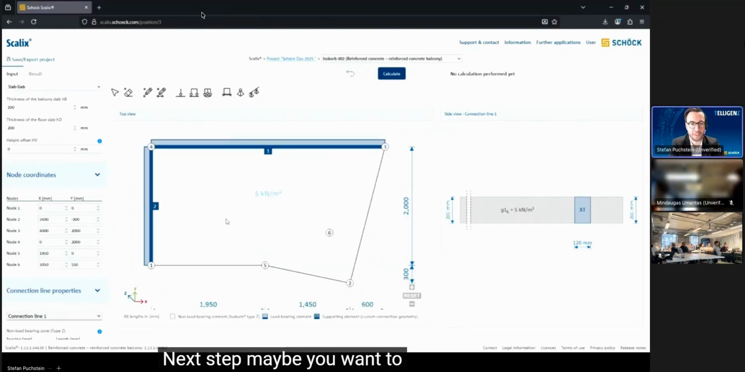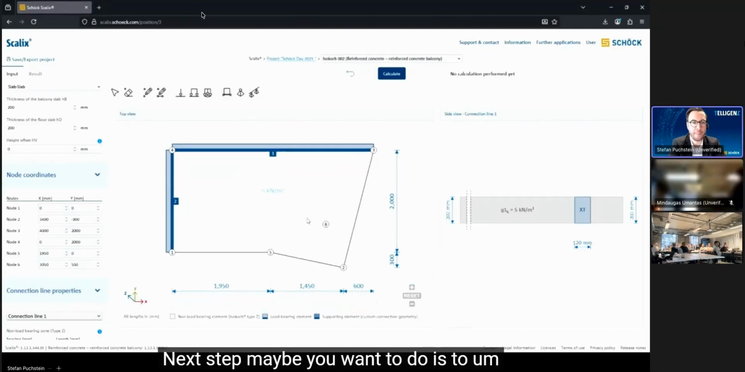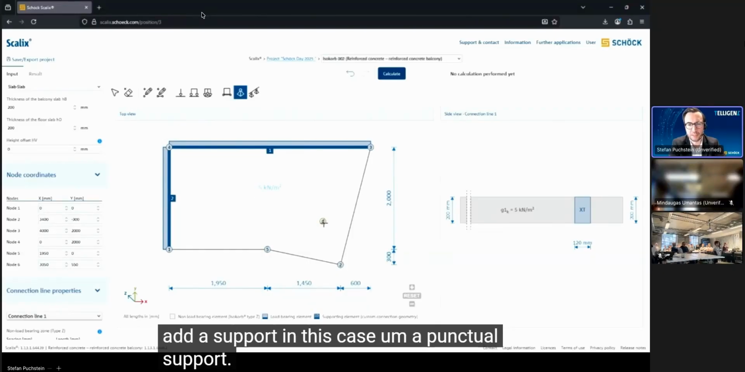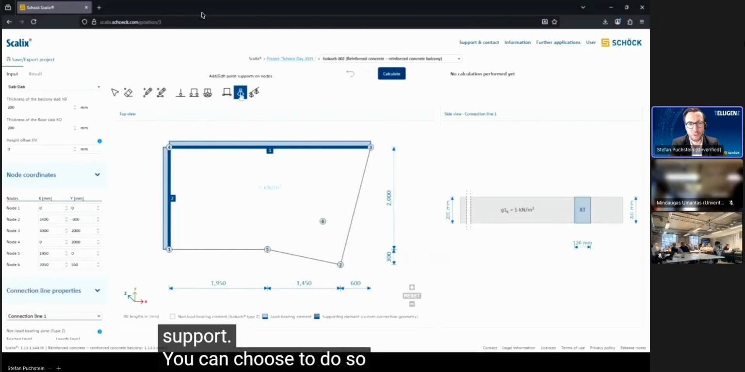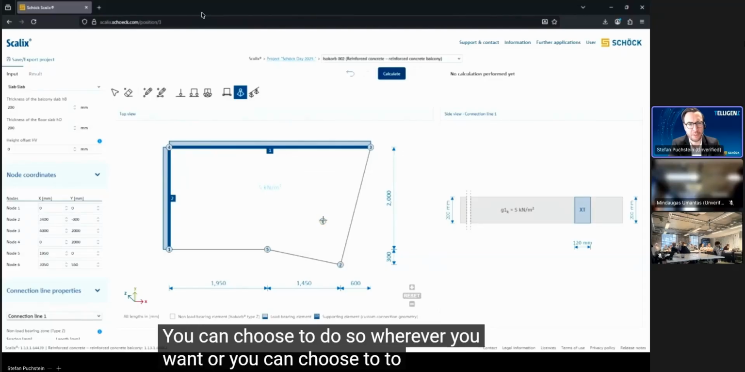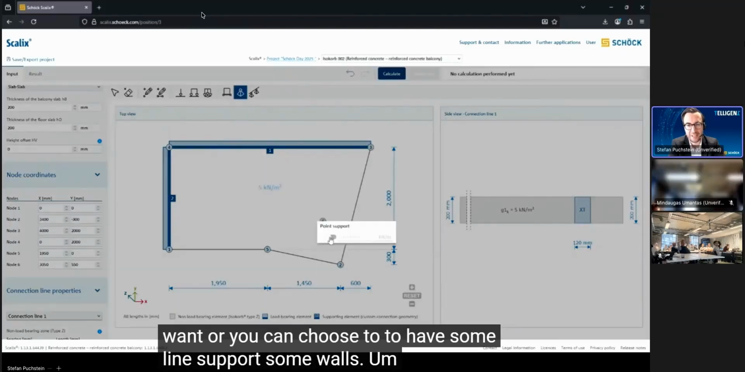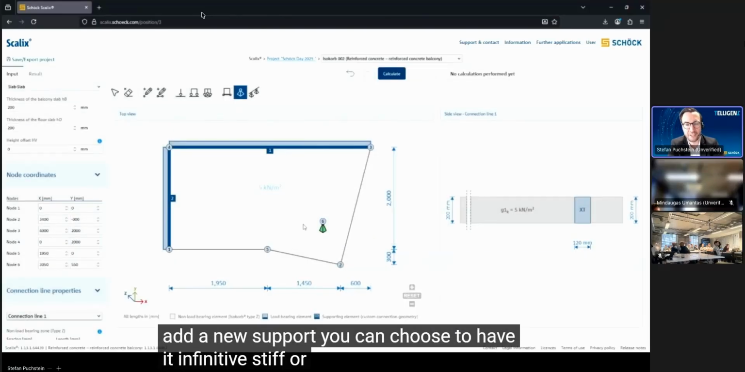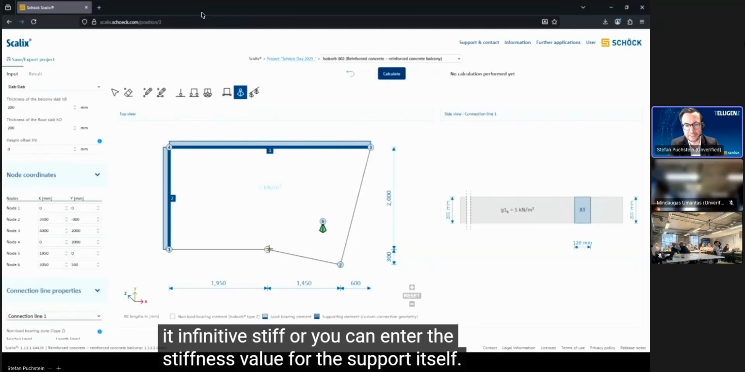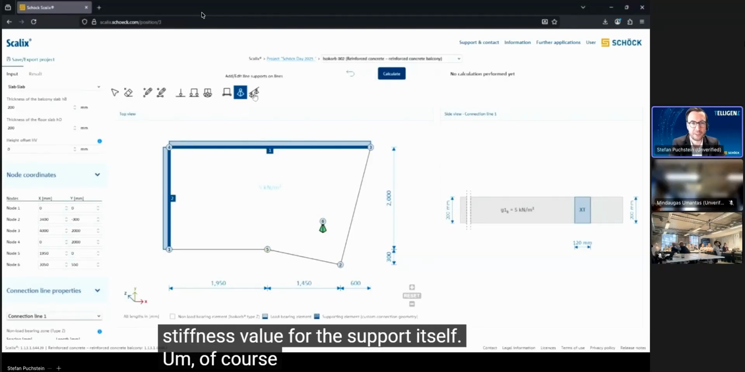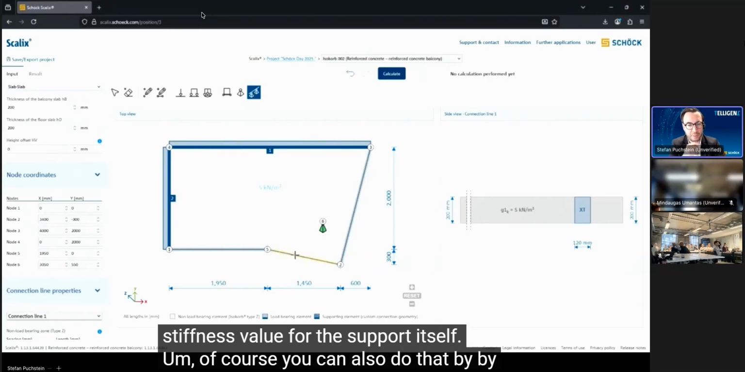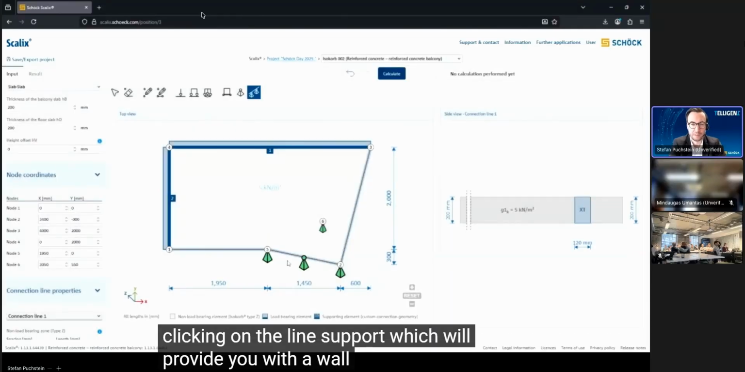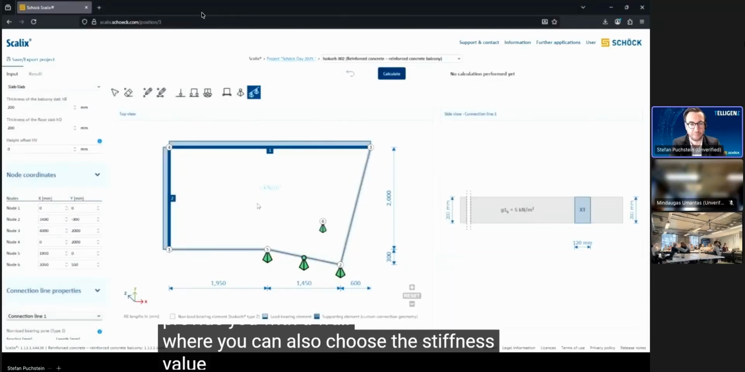Next step maybe you want to do is to add a support. In this case, a punctual support. You can choose to do so wherever you want, or you can choose to have some line support, some walls. And if you add a new support, you can choose to have it infinitely stiff, or you can enter the stiffness value for the support itself. Of course, you can also do that by clicking on the line support, which will provide you with a wall, where you can also choose the stiffness value if you want to do so.